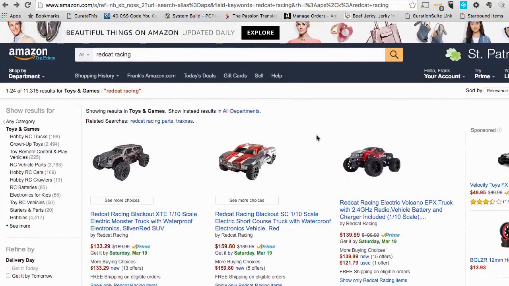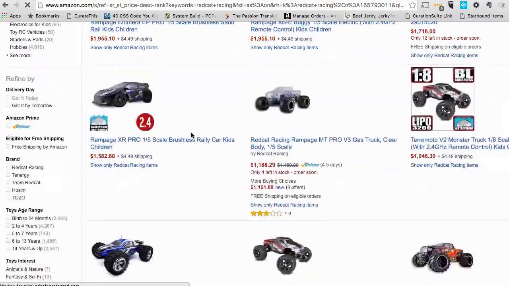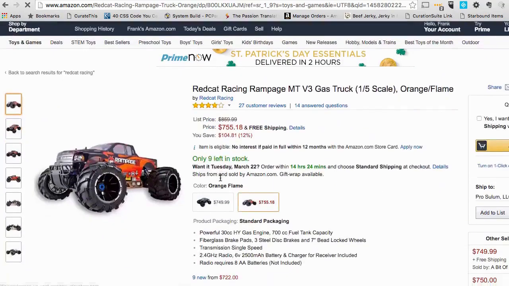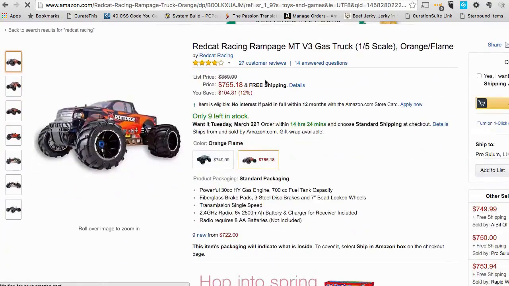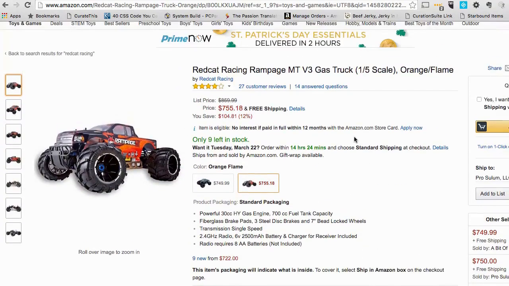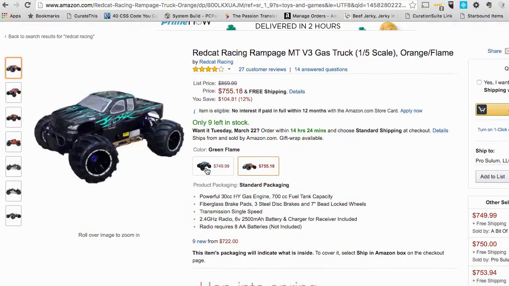And so I did Red Cat Racing. If I sort high to low in this particular instance and scroll down, I actually found this one over here on the right. It's an orange one, Red Cat Racing Rampage MTV3, whatever, $755. I'm already selling this singly, but I also want to see what else is available. I see that there's a green variation that's available.